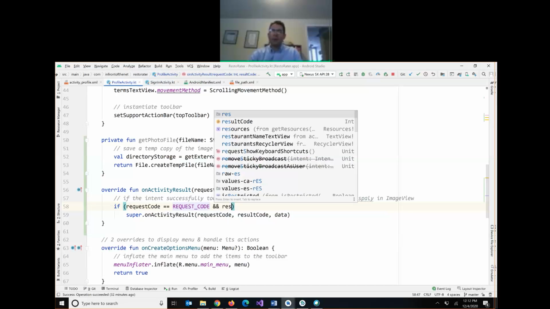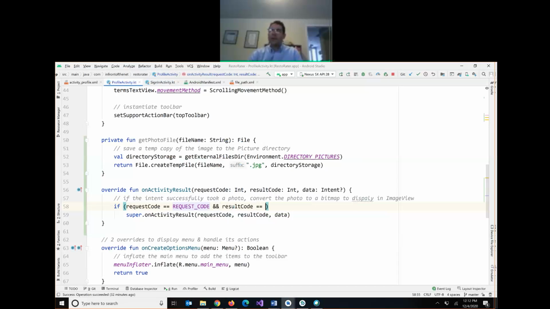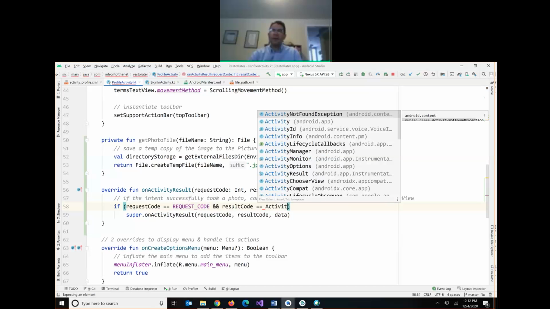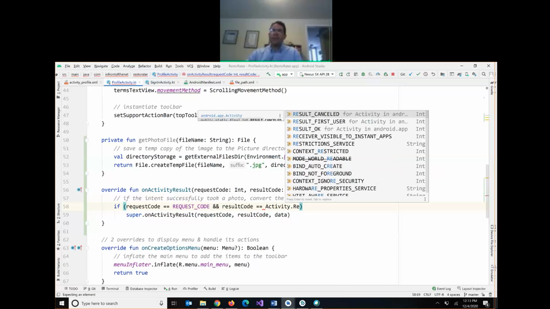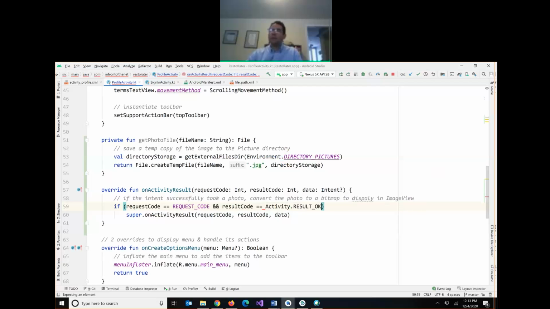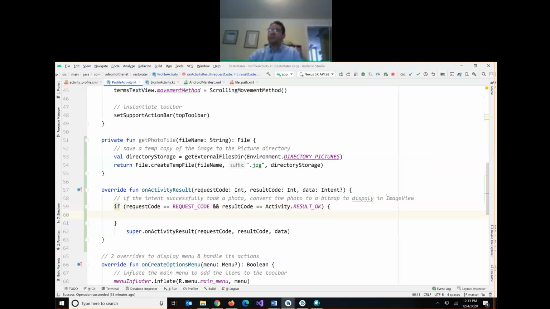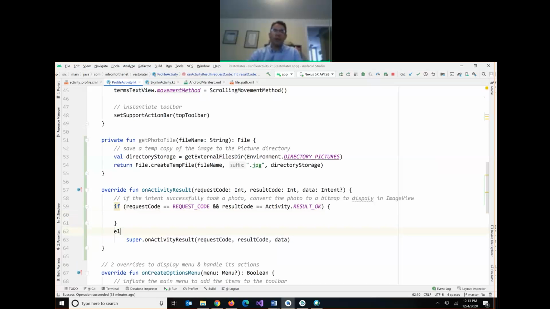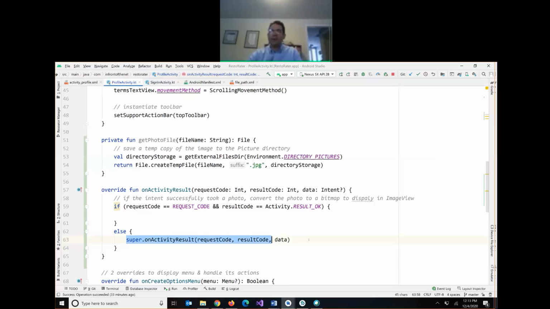and our result code was equal to the constant Activity.RESULT_OK. So this is just an enumerator. So if we tried to take a picture and it was successful, the super can actually go as an else. We need this call if we're going to override, but this is never really going to execute.